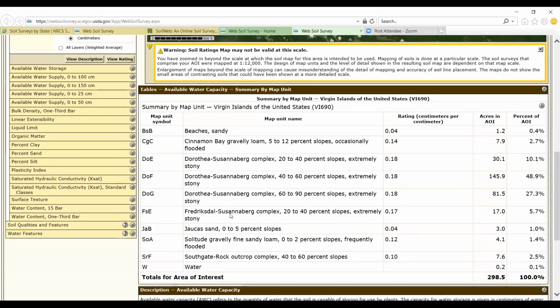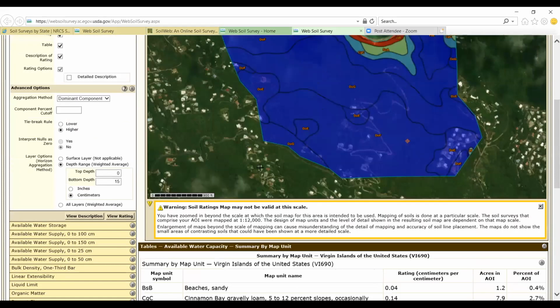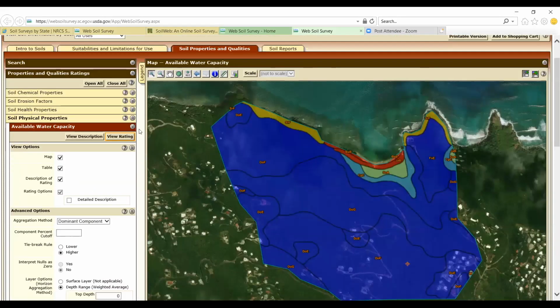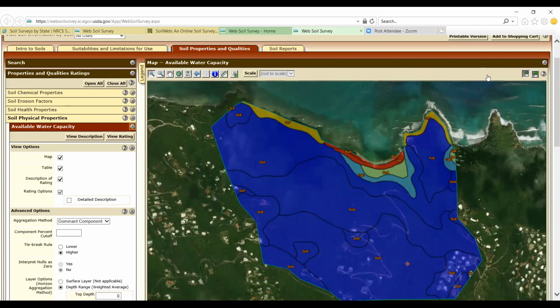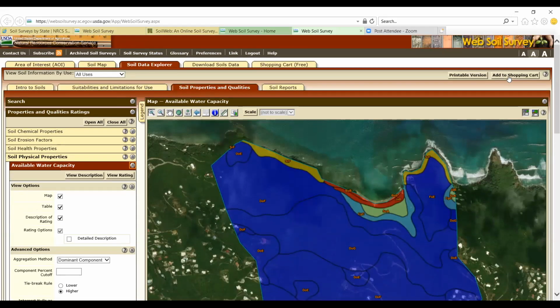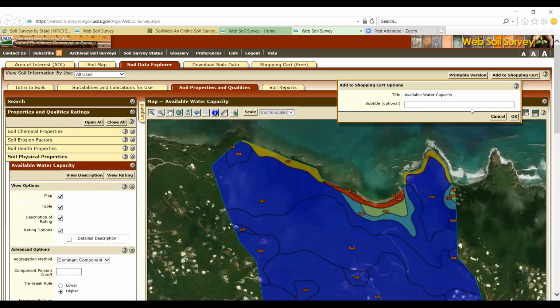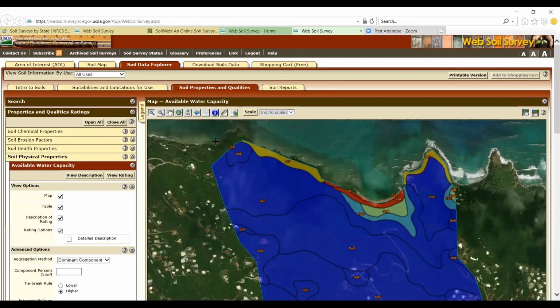But here, for example, we have Dorothea map units being the ones with the highest AWC. Again, these are going to be your best areas to do agriculture. And if you want to keep this information, again, very repetitive, I'm going to repeat myself several times here, but I want you to know that in order to keep the information, you need to add it to the shopping cart, okay?